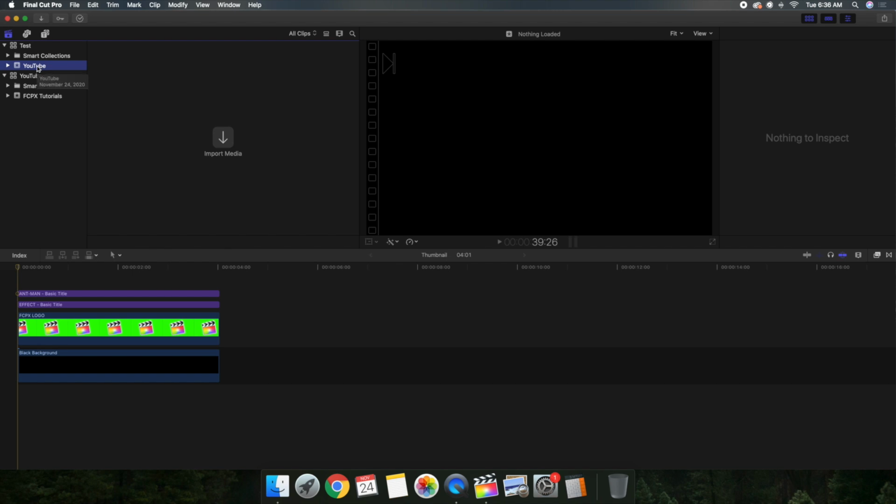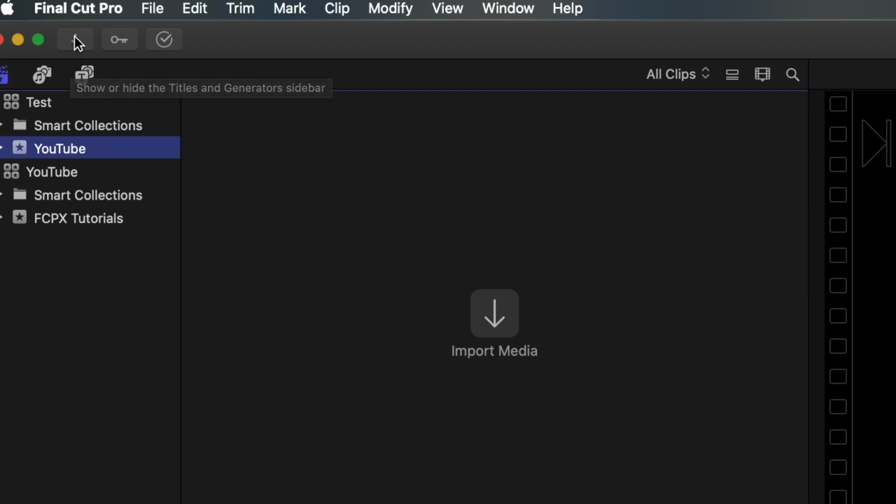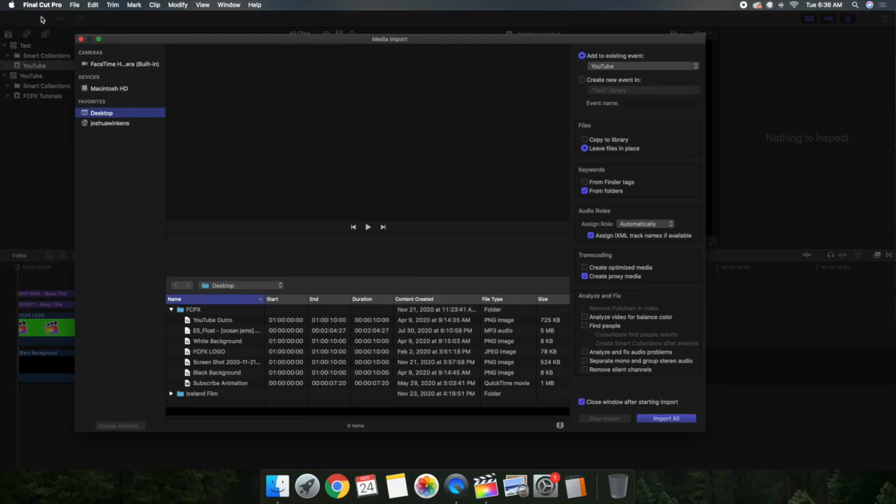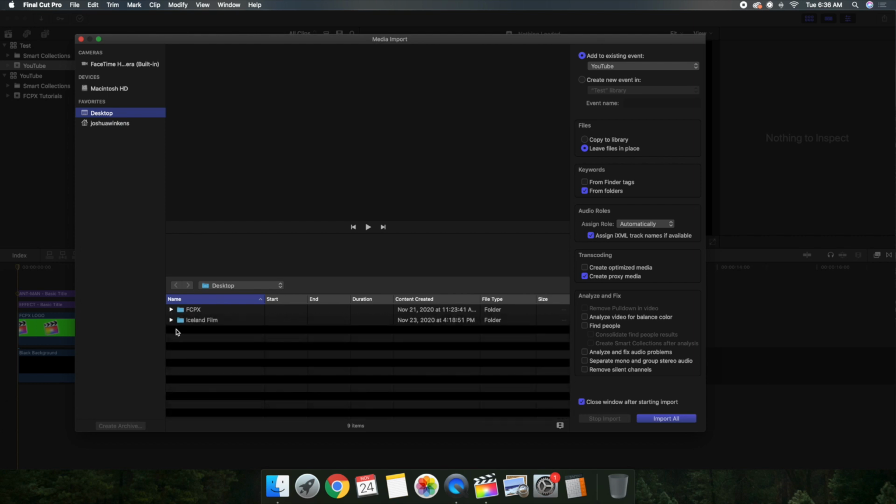Now we want to actually import the footage and then create a project. So make sure you're obviously in the library, and make sure you're obviously in the event, and we're going to head over here to import, and let's go ahead and select some footage right here. So this is how you basically import footage.